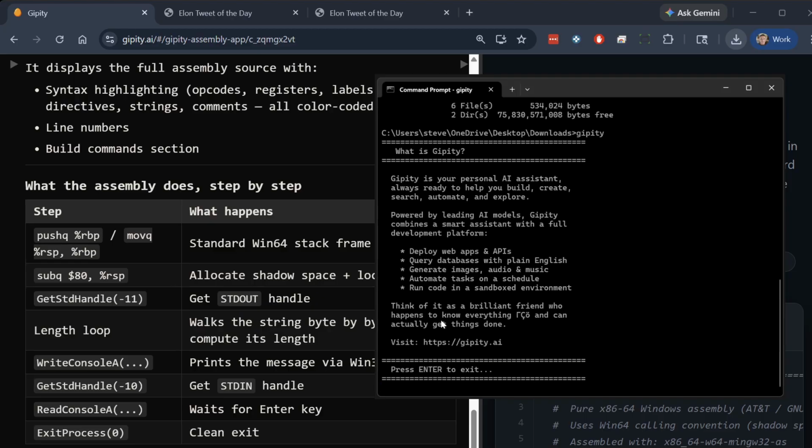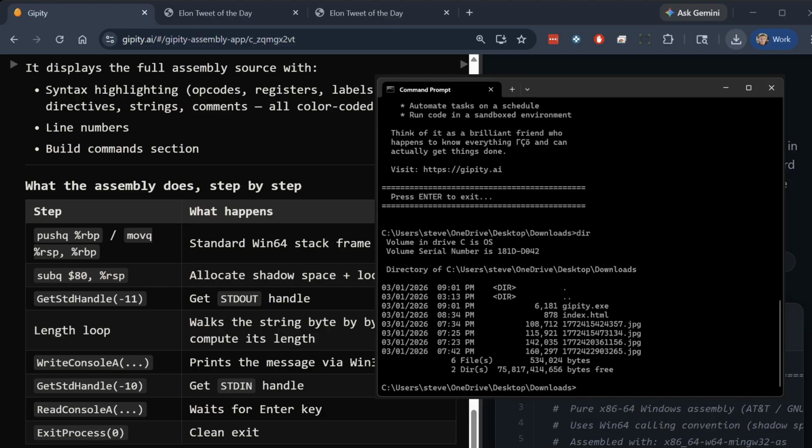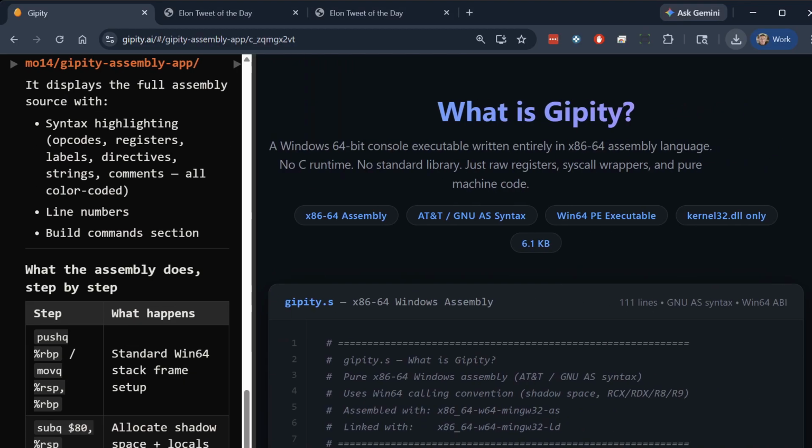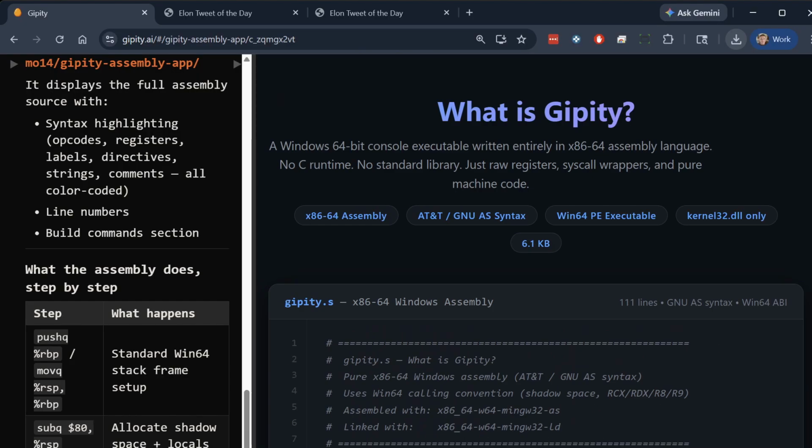Think of it as a brilliant friend who happens to know everything. I wonder if that's a robot emoji. There we go, a little blurb in assembly. Oh, and here's the web page. Came up. Oh. That's not bad.